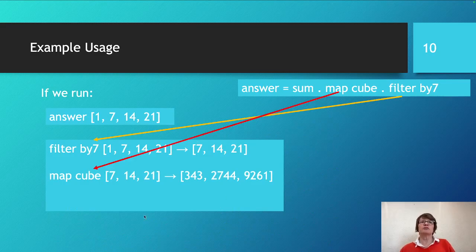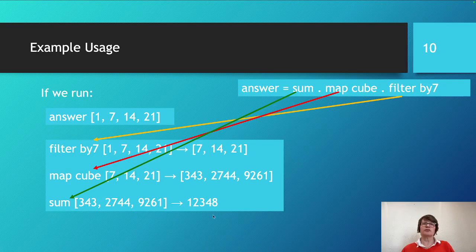Map cube on that will take each of the numbers and cube each of the numbers. So we have 7 goes to 343, 14 goes to that, and 21 goes to that. Okay. And the sum of that then just gives you this number here. So answer started off with a list of integers and gave me back an int. You can see here, this is the int it produces, and this is the input. Okay. And that's the answer.